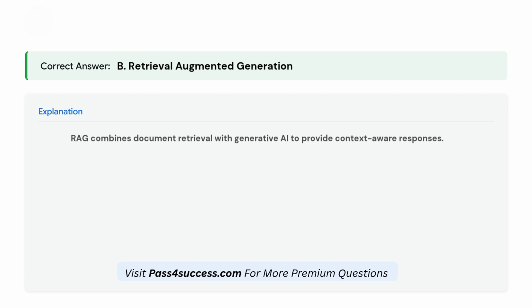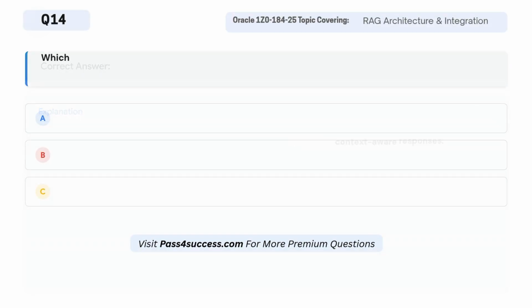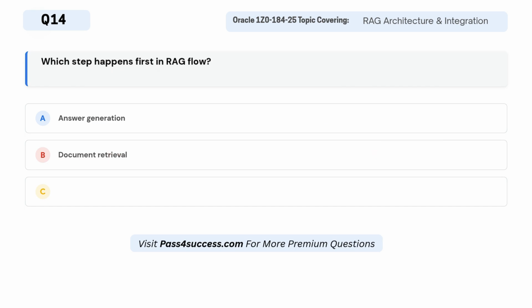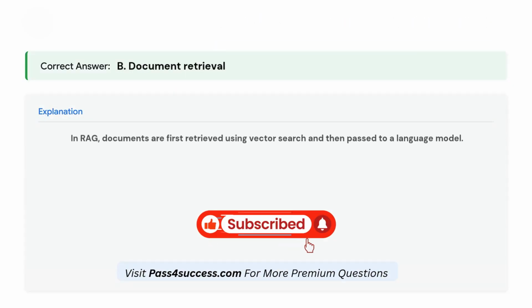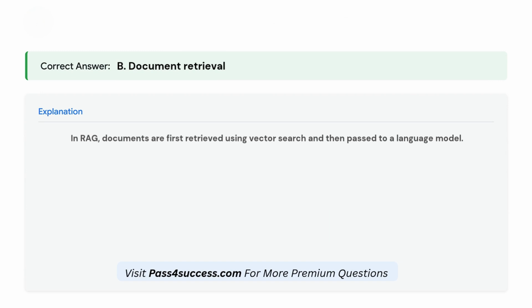Sequence matters. Try this. Which step happens first in RAG flow? A. Answer generation. B. Document retrieval. C. SQL execution. The correct answer is B. Document retrieval. In RAG, documents are first retrieved using vector search and then passed to a language model.